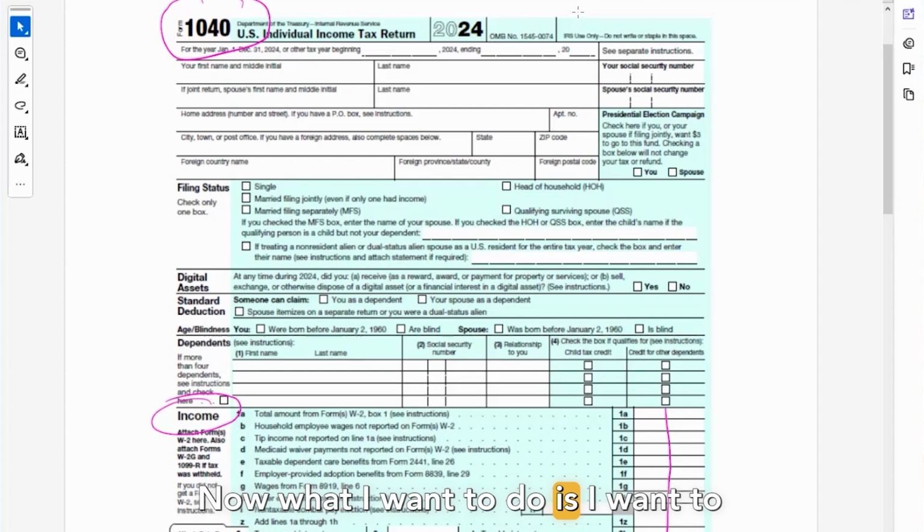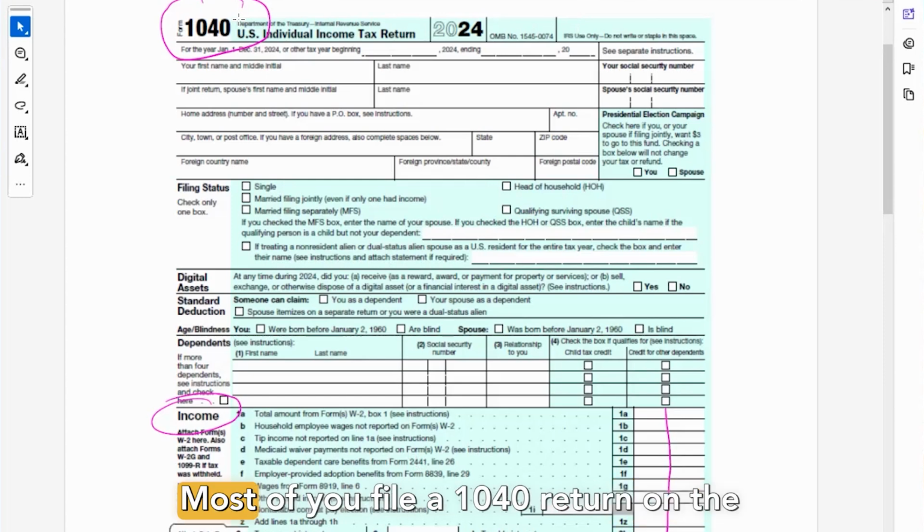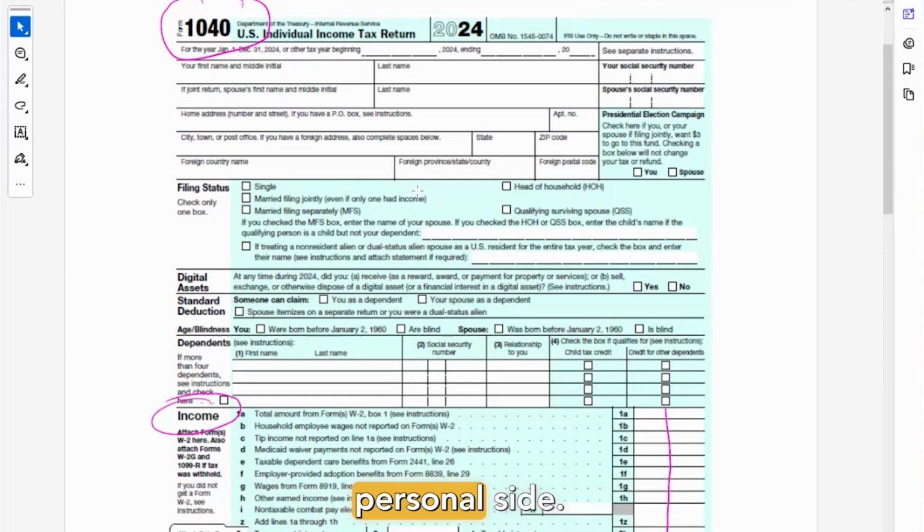Now what I want to do is go through that exercise that I just did with the quinoa, and I want to show this to you on your actual tax return. I know nobody ever reads their tax returns, but for those of you who do, I thought this might be useful, since we have terms of art that we use, and that way you can just sort of see them. So I'm looking at the 1040 return. Most of you file a 1040 return on the personal side.